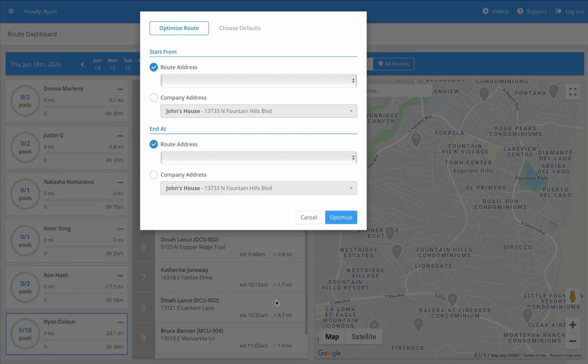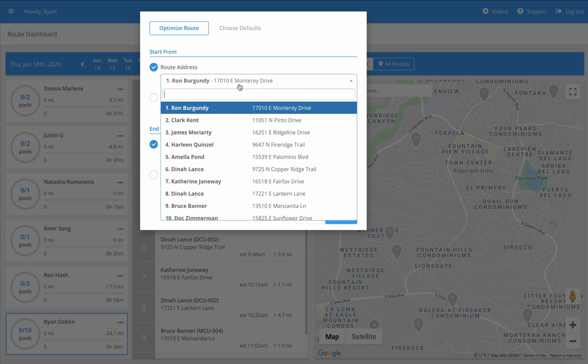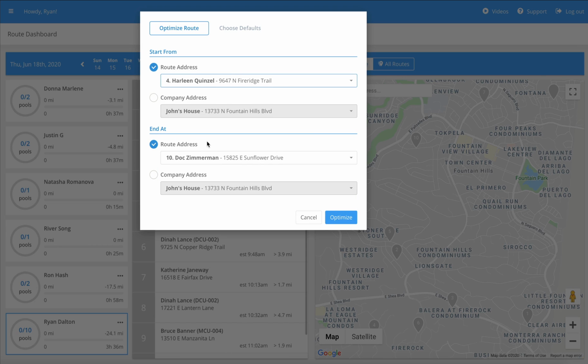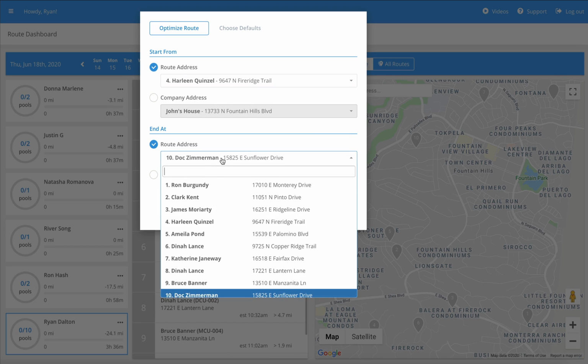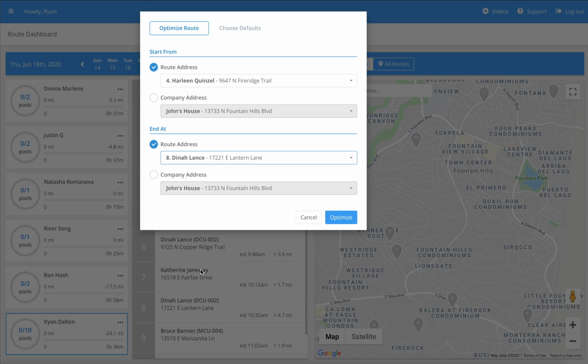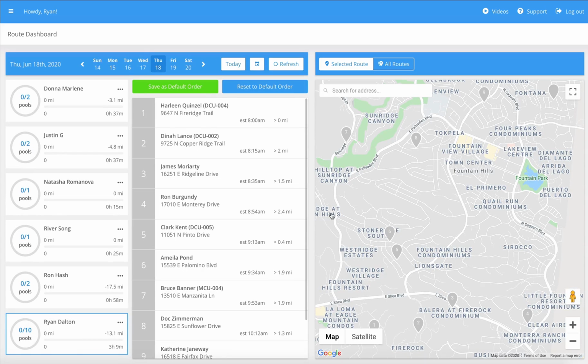Now on the route optimization screen, I will choose what I want to be my first stop and what I want to be my last stop. Then I'll click Optimize. And we see that our order has changed. And we can save this as default if we like.